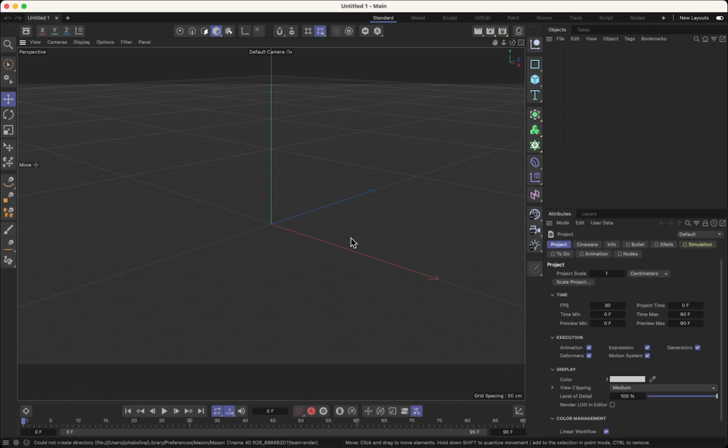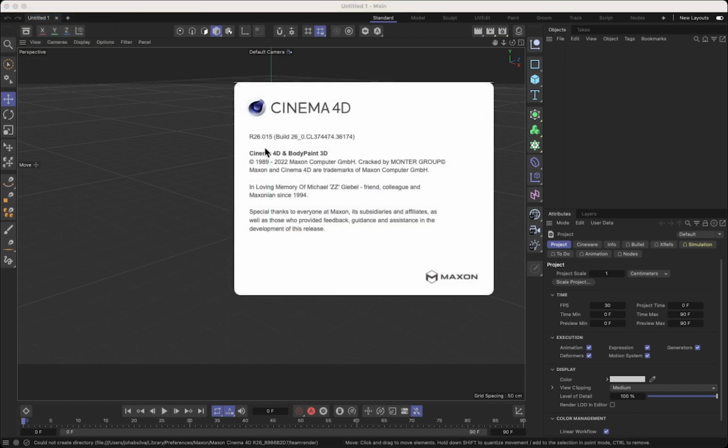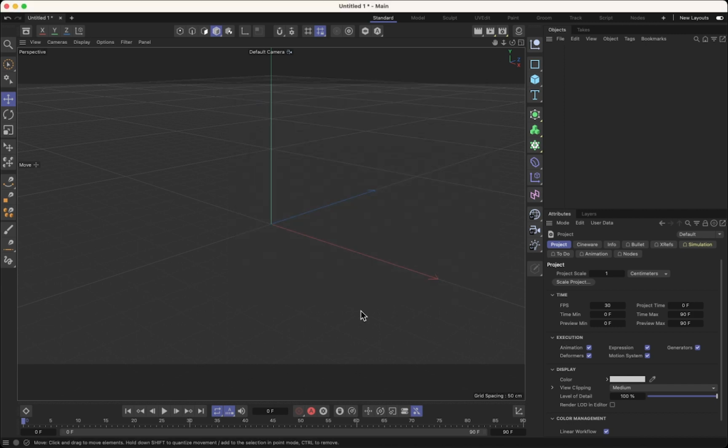I'm gonna give a brief intro of Cinema 4D for you guys. I really hope you already have Cinema 4D installed in your machine. The version of Cinema 4D that I'm working with is R26. It's not the latest version, but definitely a newer version of the software.